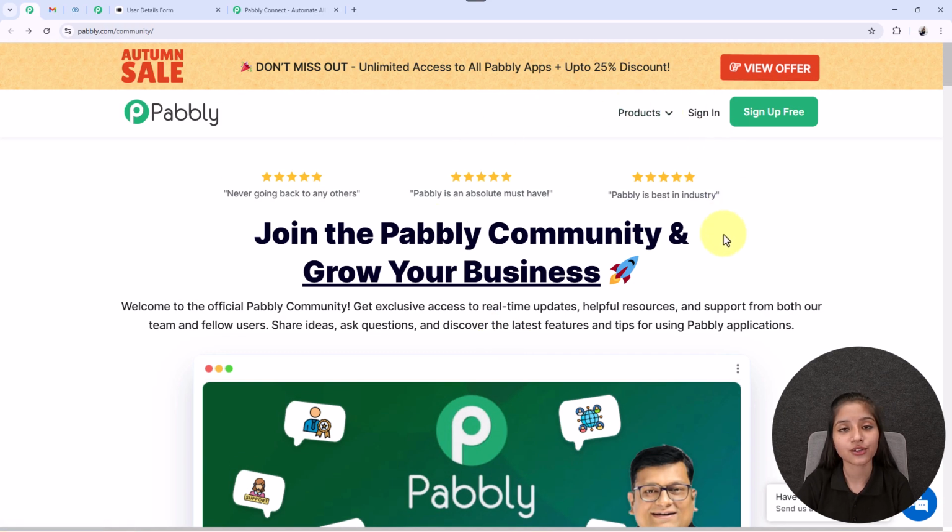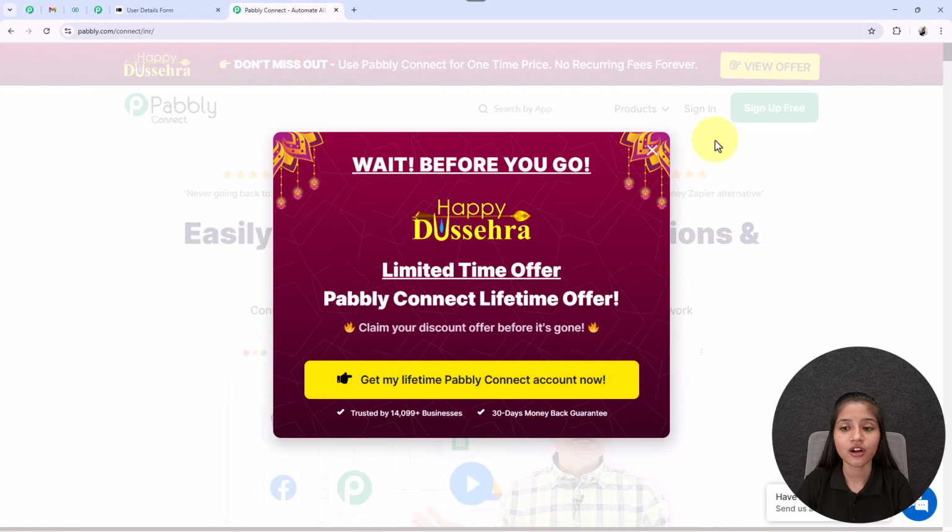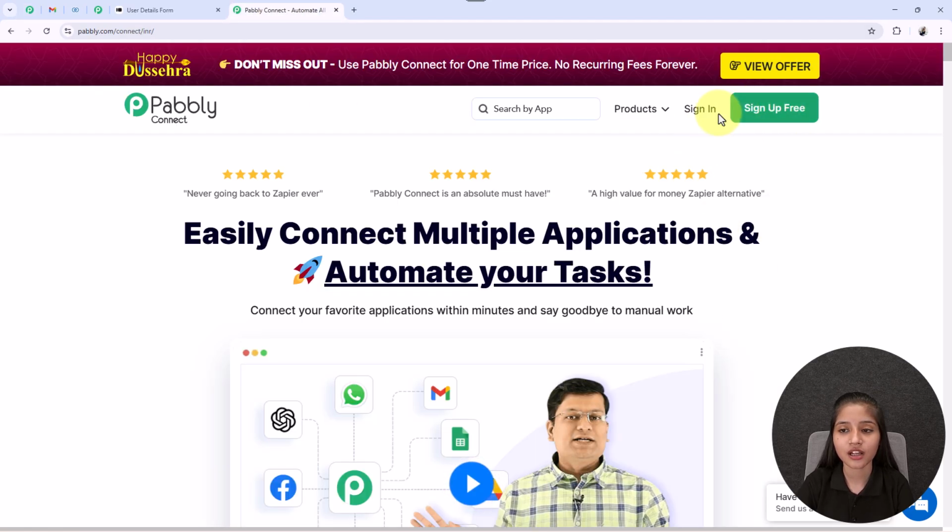Now we will get back to the landing page of Pabbly Connect. Here on the right-hand side, you can see two options. One is sign in and the other is the sign up free option. If you are a new user, then you can click on the sign up free option and get 100 free tasks to explore the software. If you are an existing user, then you can click on the sign in option. Since I am an existing user, I am clicking on this sign in option.